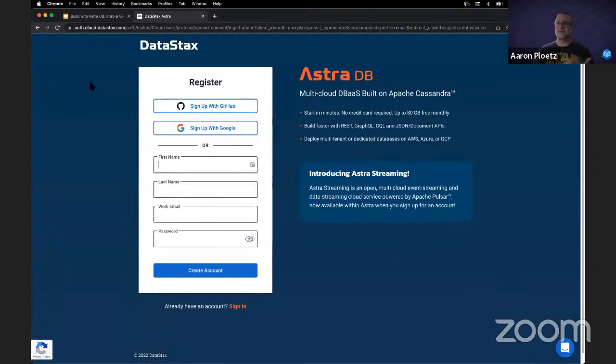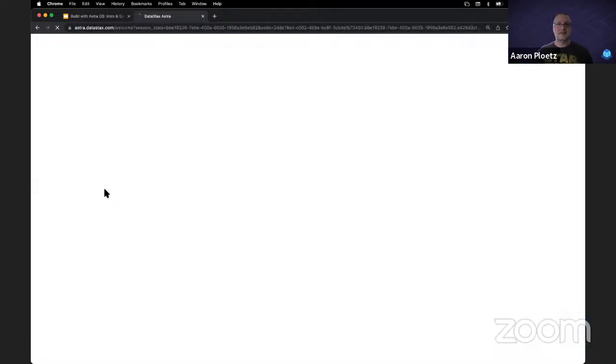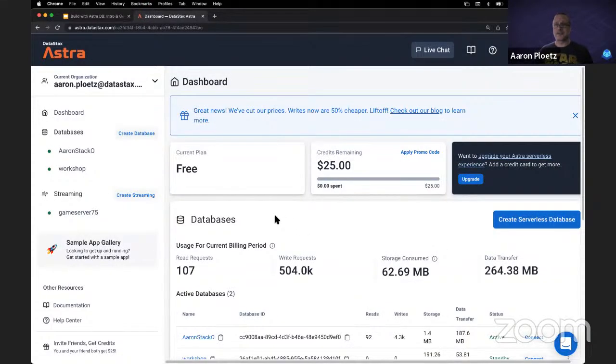Now, of course, you can create a brand new account, or if you have an existing account, you can hit the sign in link down here. We offer single sign on with GitHub and Google as well. So I'll just do a quick sign in with Google. And here we go. It brings me right to my Astra dashboard.